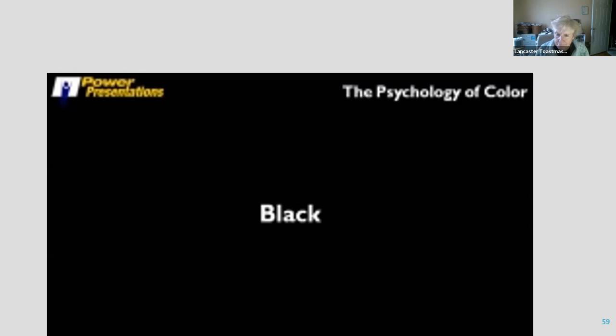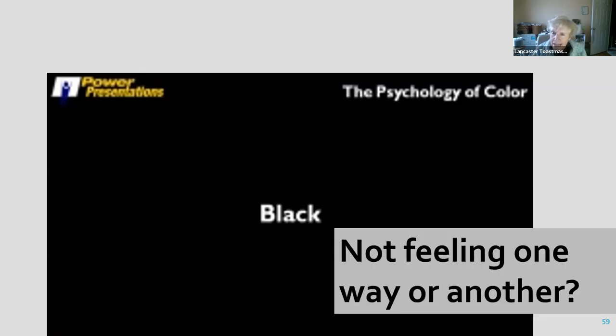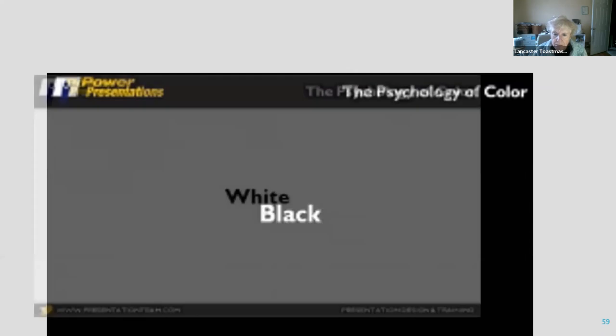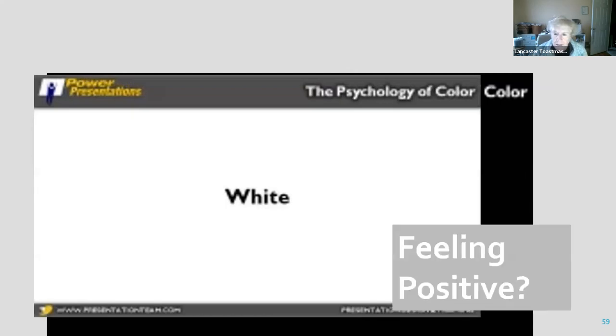Black has a place. Black is great for neutral material, things you don't want people to get emotional about. Data, finances, statistics. Great use for that. It just gets people focused on the text and what you want to talk about. And finally, white. White is great for feeling positive. You want people to focus, feeling light. If you contrast it with black, you might get a different emotion. If you contrast the white with blue, green, or purple, think about what you just learned.